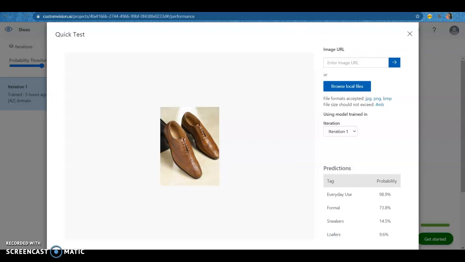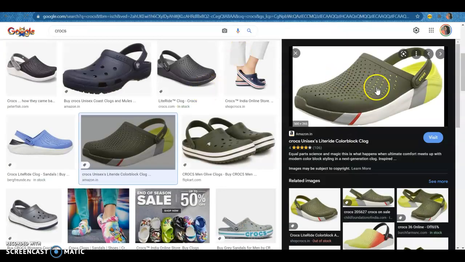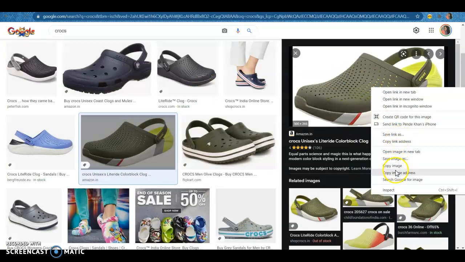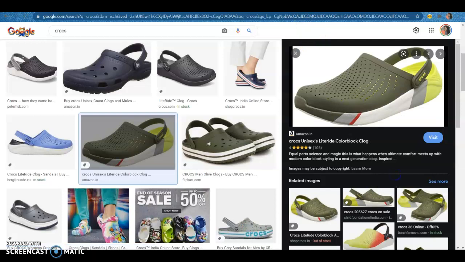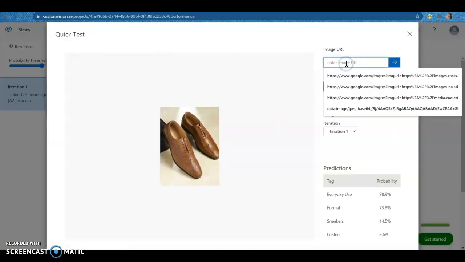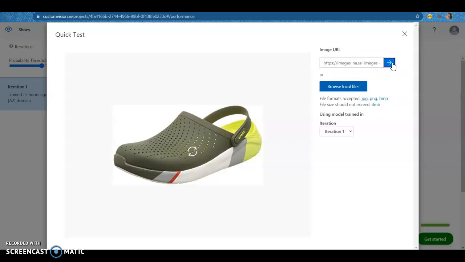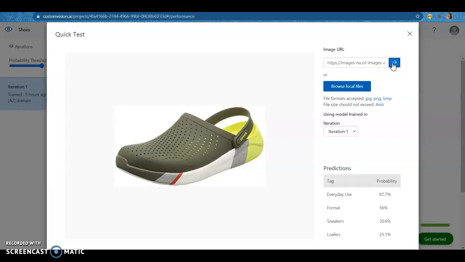Now I'm going to consider one object, that is my Crocs. I'm going to copy the image address and paste it here so that I get the prediction. As shown over here, this is predicting formal as 56%. It might consider formal 56% because the design of the Crocs looks like formal. Usually formal shoes are a little raised from the front, so that's what it's looking like.